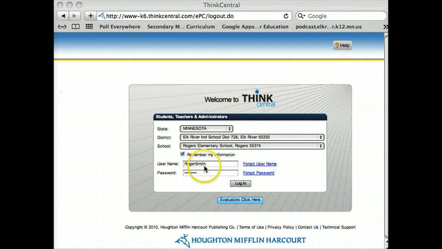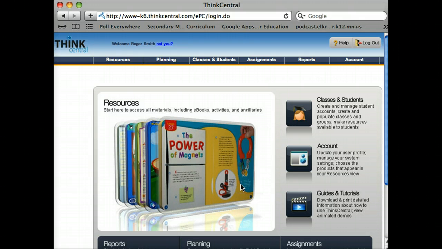So I've created a fictitious account here, and we're going to go ahead and log in as Roger Smith, and I'm using Rogers Elementary School as the example. So here we are logged into the home page of Think Central.